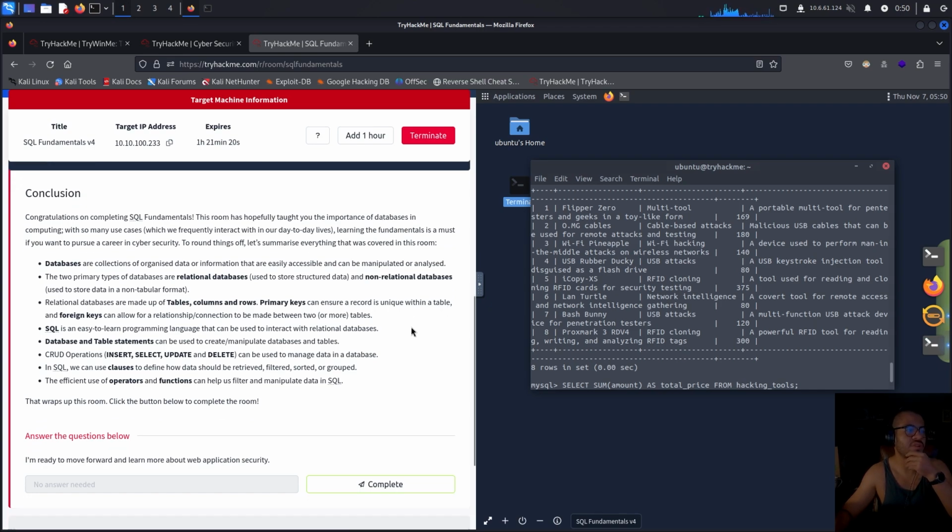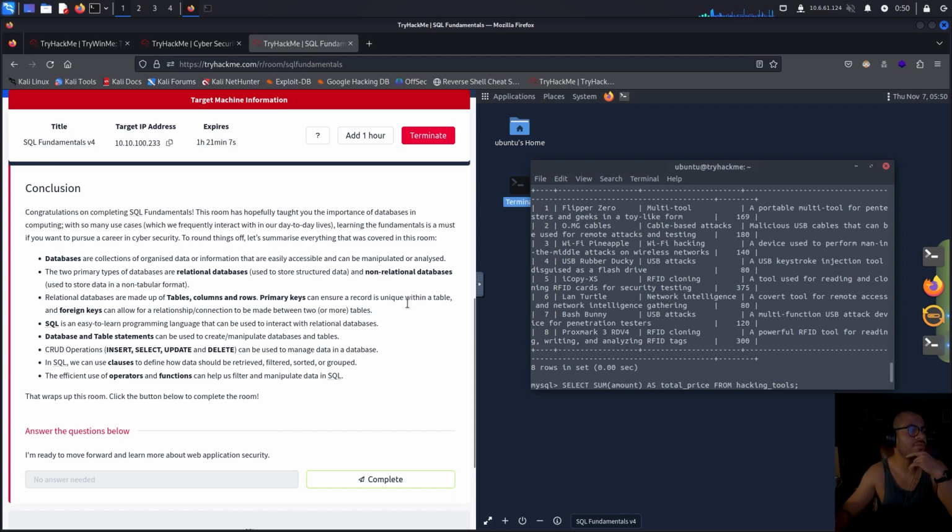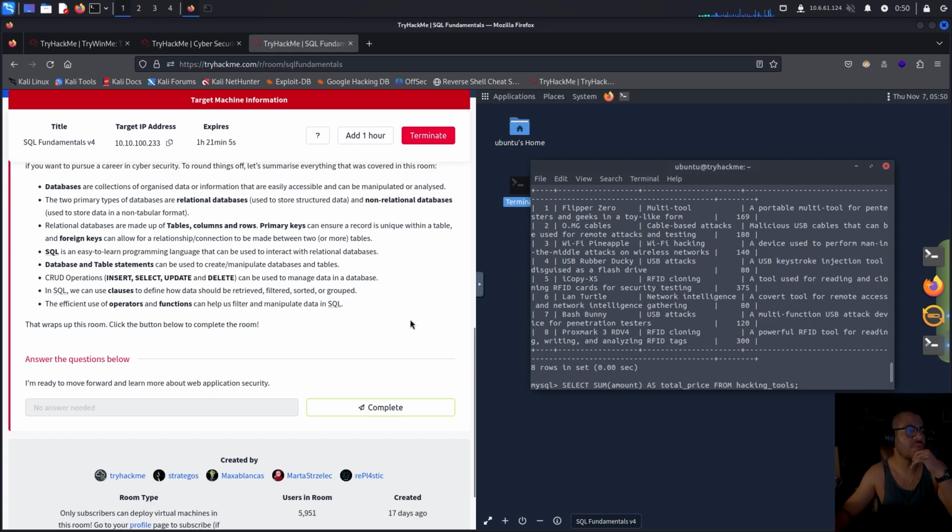Databases are collections of organized data or information that are easily accessible and can be manipulated or analyzed. The two primary types of databases are relational databases, used to store structured data, and non-relational databases, used to store data in a non-tabular format. Relational databases are made up of tables, columns, and rows. Primary keys can ensure a record is unique within the table, and foreign keys can allow for a relationship connection to be made between two or more tables.